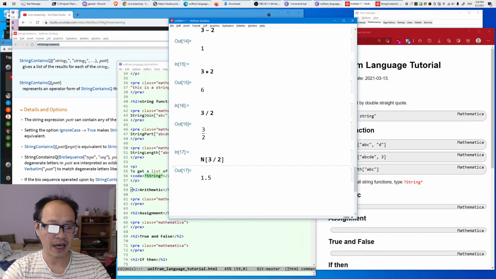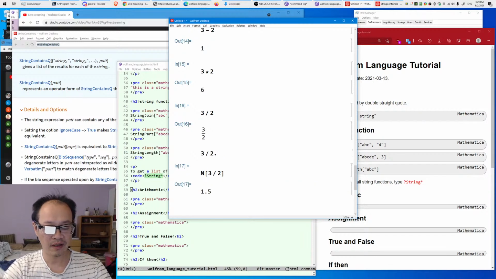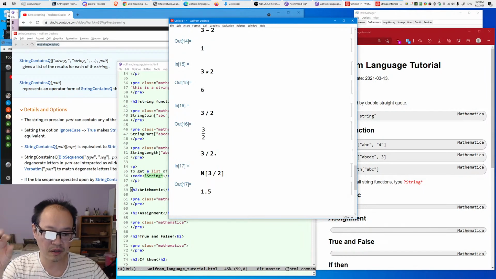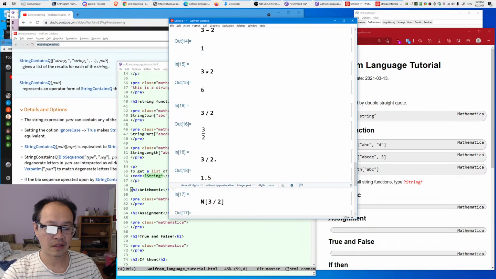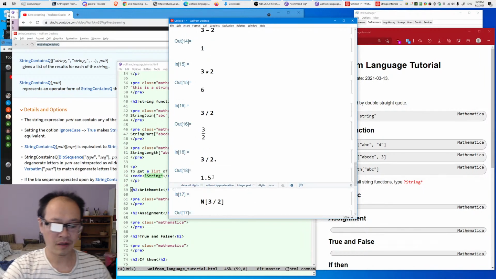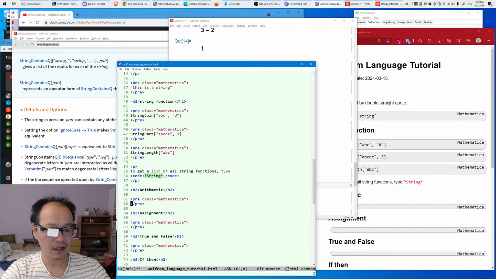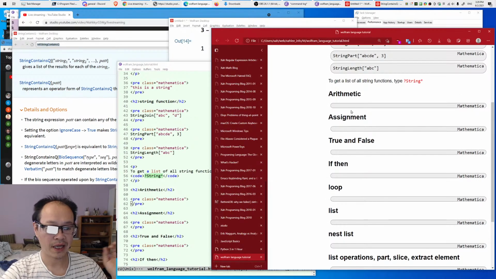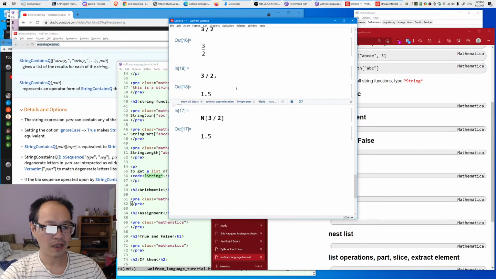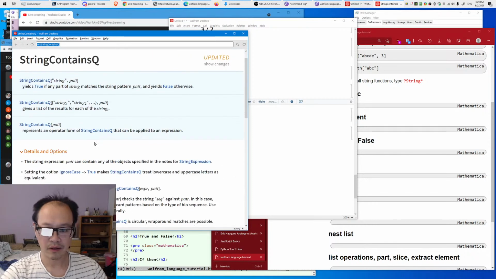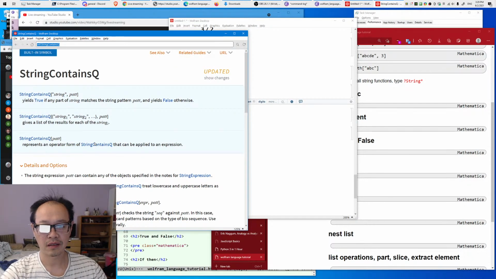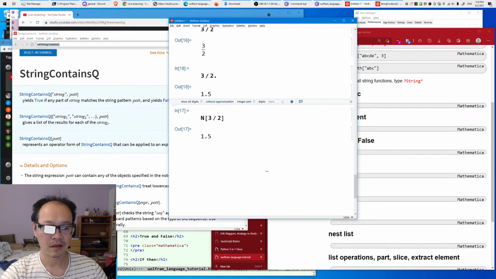Or if one of your inputs is an approximate number, such as 2 point something, then the result is automatically also approximate. But just remember, by default, everything is symbolic. So you get that. What about other arithmetic functions? For example, modular arithmetic, to get the remainder, or the exponential.